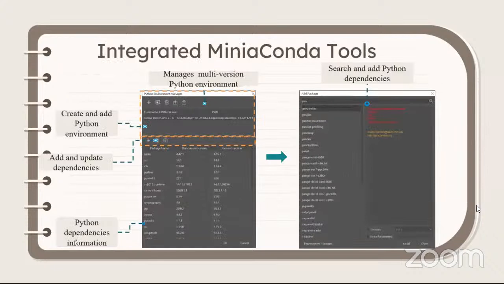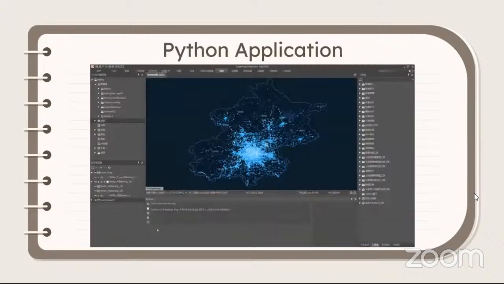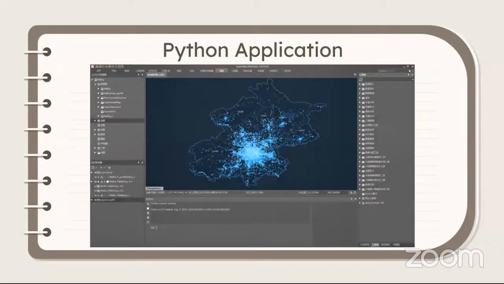And this is the interface for configuring the Python environment. As you can see in the pictures, this is where it will manage the multi-version Python environment, and also create and add a Python environment. In this section, it could help to add and update the dependencies. So this is the Python application to achieve the spatial aggregation analysis through the Python codes.